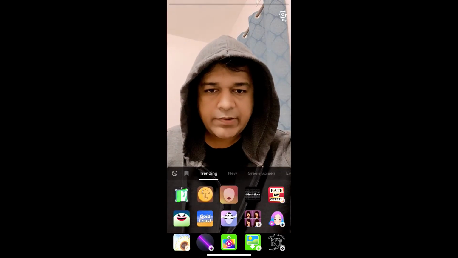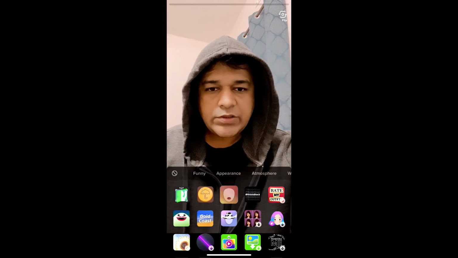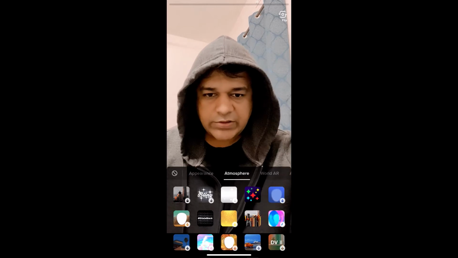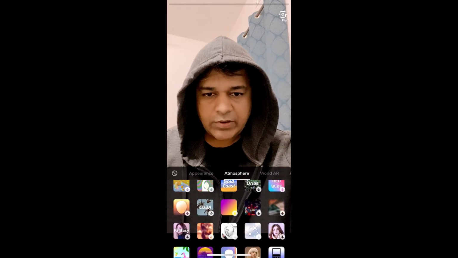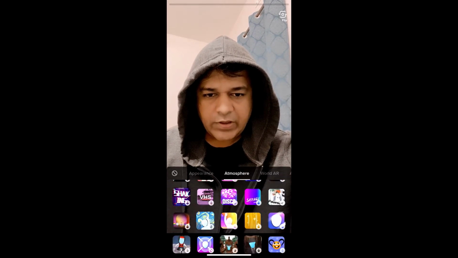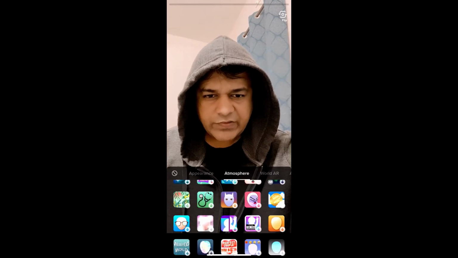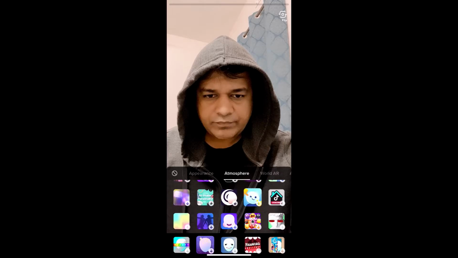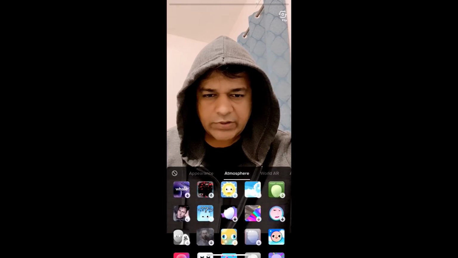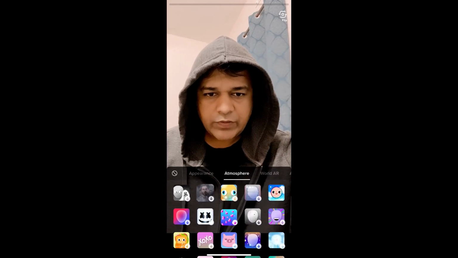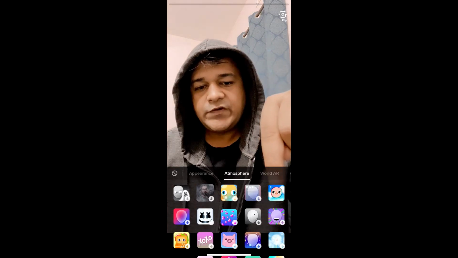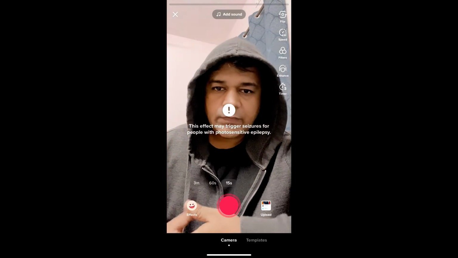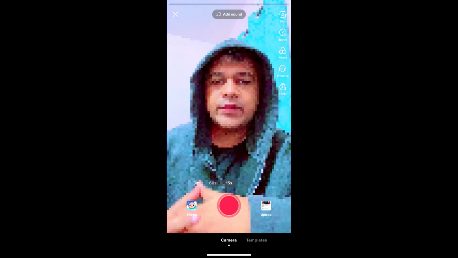Here slide right until you see atmosphere. Okay, go there. Okay, slide. Okay, lots of effects are there, so check carefully. It's an emoji. Okay, remember this image. This is the filter. Okay, wait for it. After the warning you will get the effect.